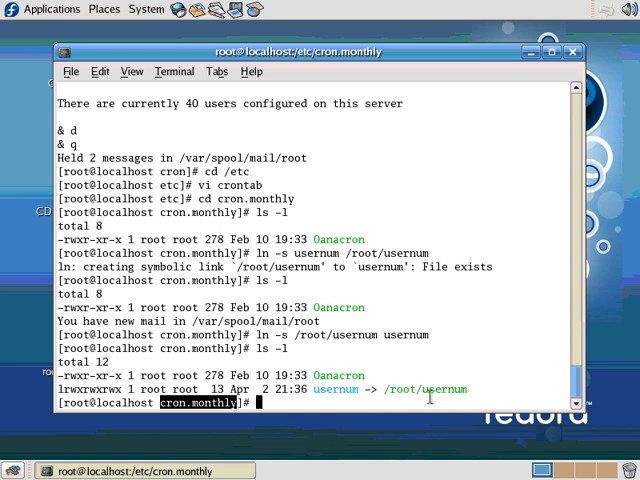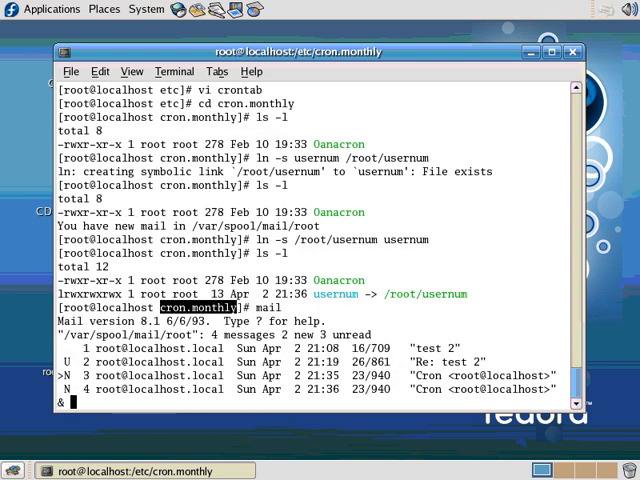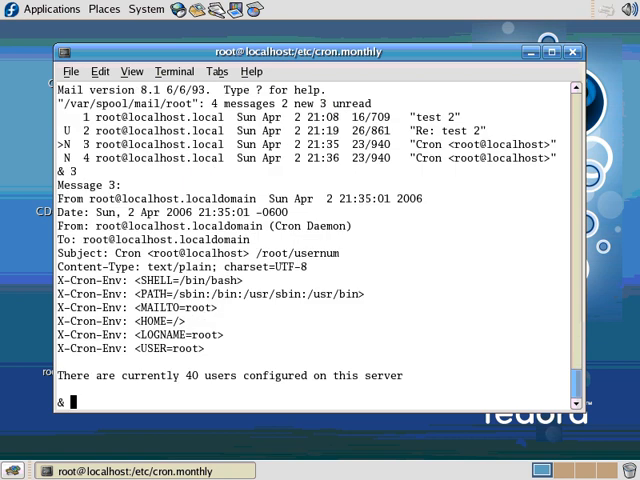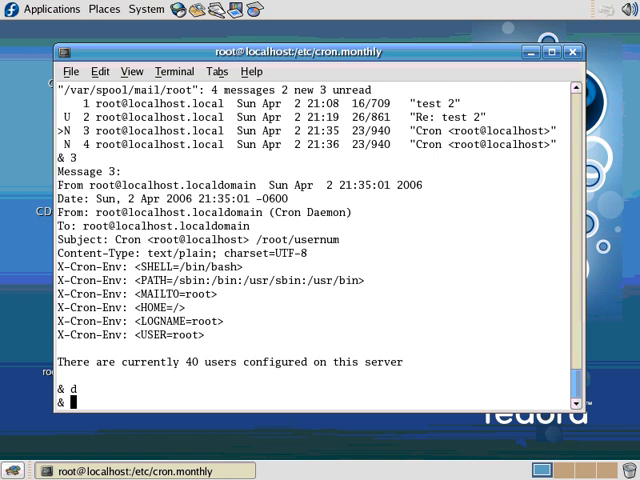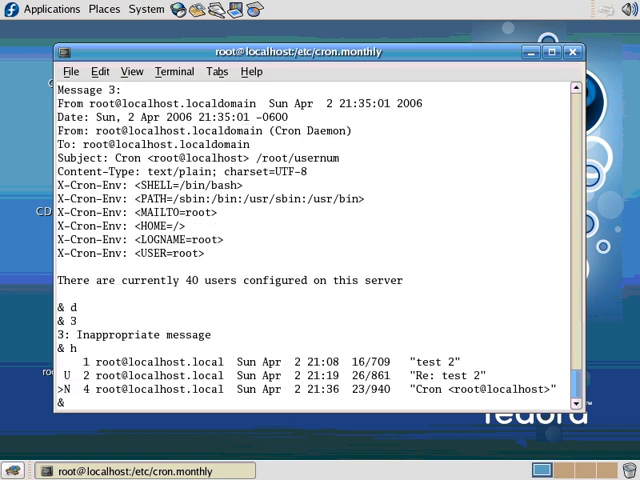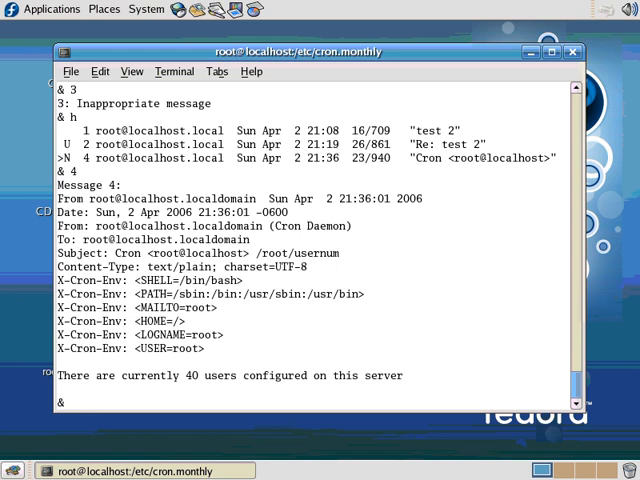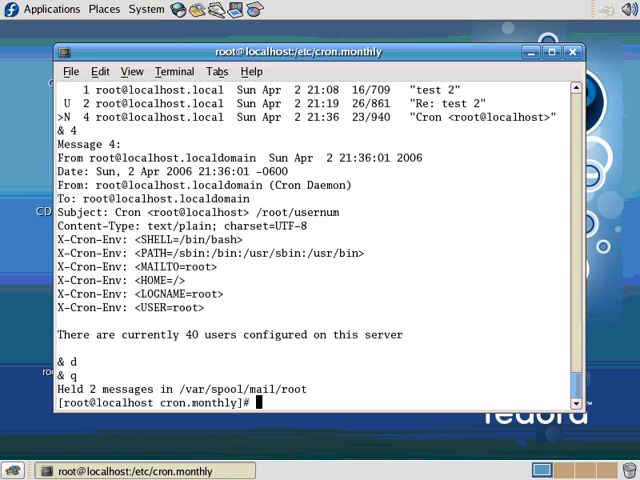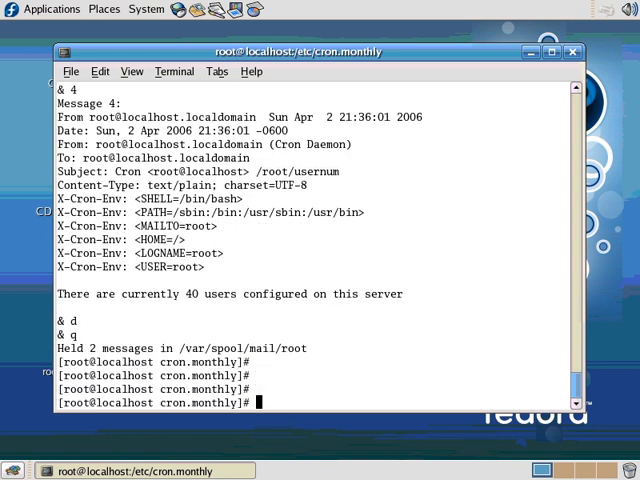So I saw here a second ago that we got new mail. Let's check our mail. Oh, and our cron job's still running. So if we do 3 to read that mail, yep, sure enough, 40 users configured on the system. Whoops, h for headers, and then 4, and then delete that out, and we'll quit. So it's a good thing we changed that just a minute ago. It should take effect here, and we should stop getting our email messages.